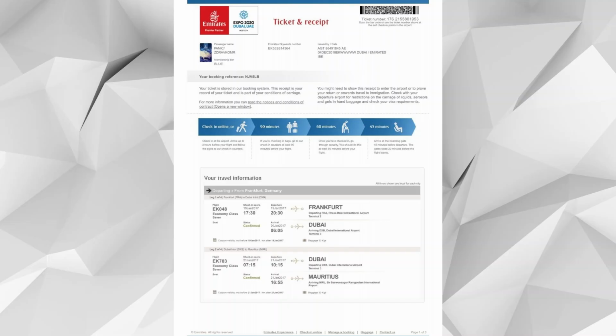Complete the payment using your preferred method, such as a credit or debit card or any other accepted payment option. After payment, review all the updated flight details carefully and confirm the change. Emirates will then email your new e-ticket with the updated flight information. You can also save a copy on your phone or print it for convenience. Make sure to check your email and Emirates account to verify that the changes have been applied correctly.